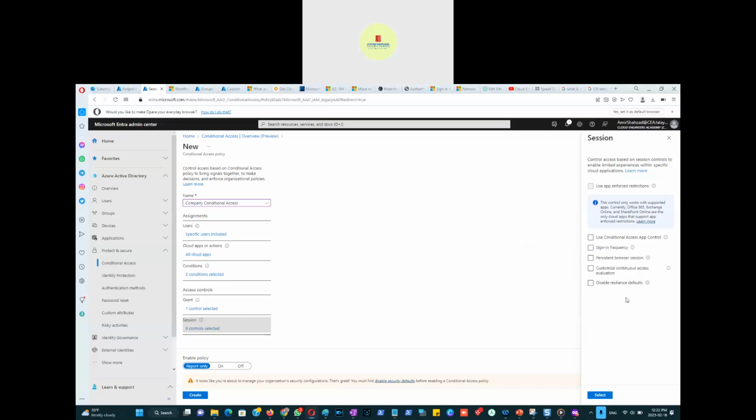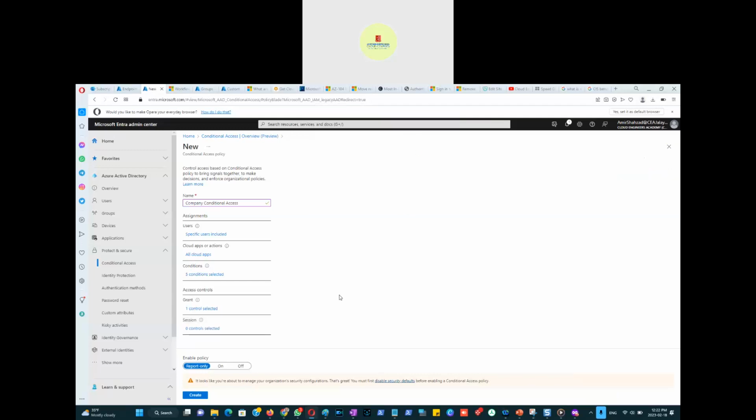So that's resilience defaults. I need to check where we go and set up resilience defaults because this is another new feature that was just added recently. Anyway, I'm not selecting anything from session right now, but now we get to know what it is. Report only for now. So we went through the conditional access policy, and there are so many features available. I'm just going to click create with report only for now.